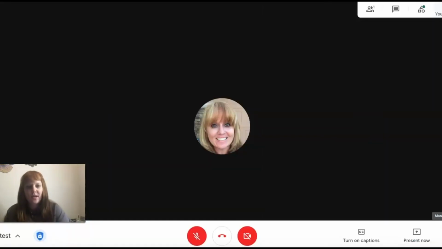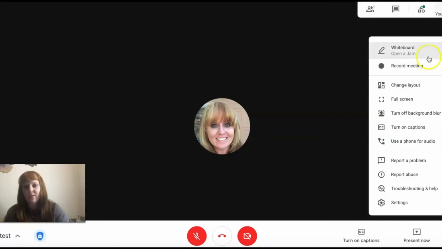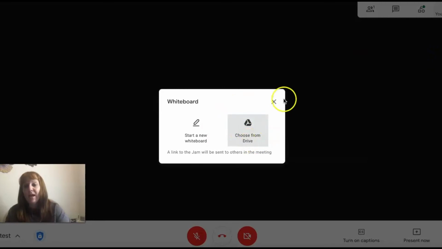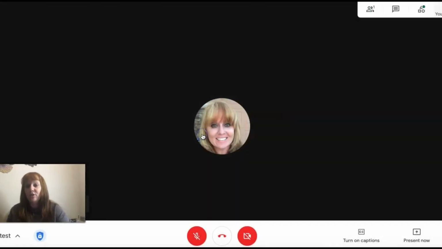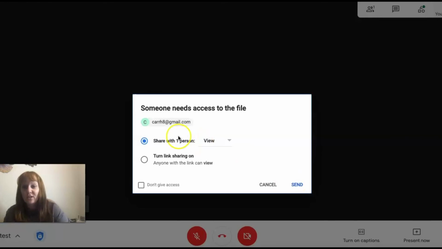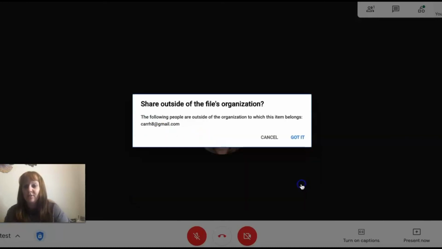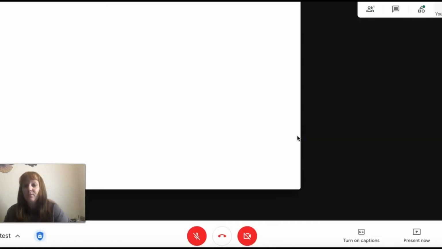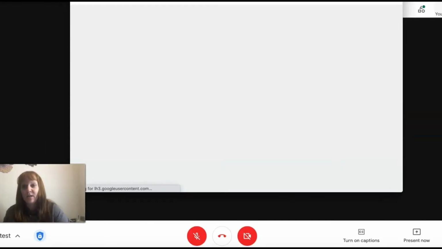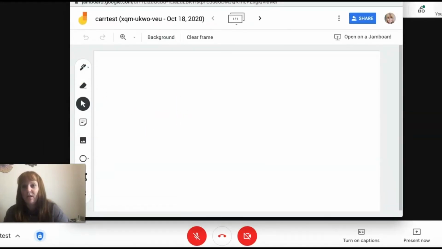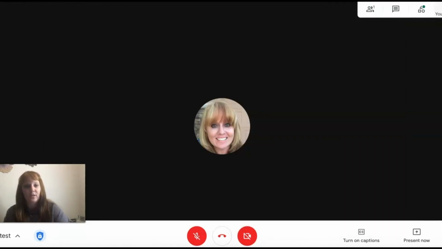These 3 dots also have more options. If I click right here and click on whiteboard, it's going to open up a Jamboard. I could choose one from my drive if I've already created one, or maybe I just need to start one today with my class, and I'm going to hit Start New. And then it's going to appear, as well as send it to my students that are in here. And here we go. They're ready to rock and roll to be able to use this tool.